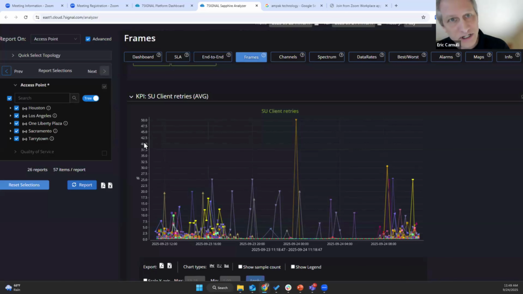But if we can keep the retry rate below 30%, then we're going to be just fine. It starts climbing into the 30s, 40s, 50s, just like Keith said. Whoa, this is a noisy environment. And maybe we need to do some remediation.